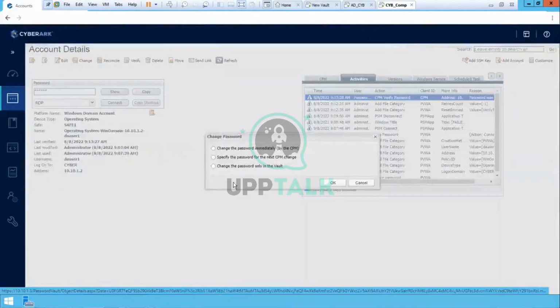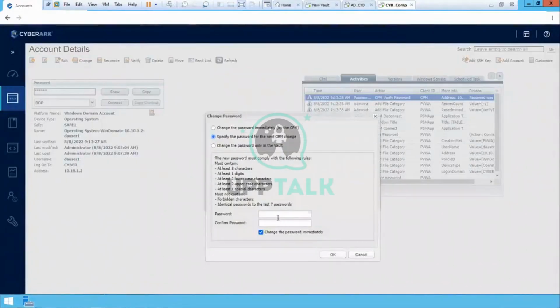Here, after clicking on the Change button, we can see 3 options. The first one is change the password immediately by CPM. If you select the first option, CPM will change the password in the target and it will update the same password in the vault. And the second option is to specify the password for the next CPM change. Select the second radio button and you can enter a password here.